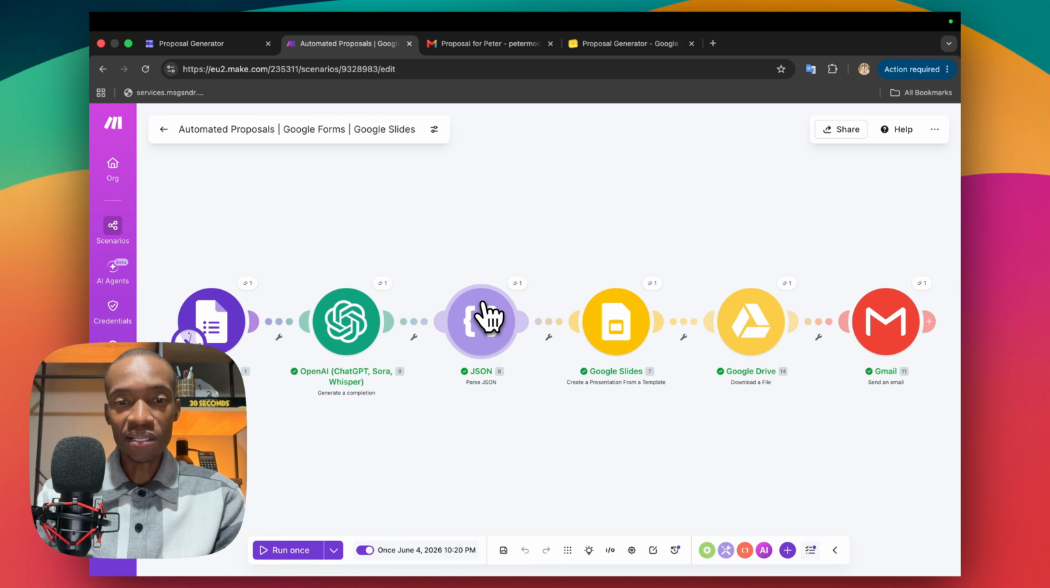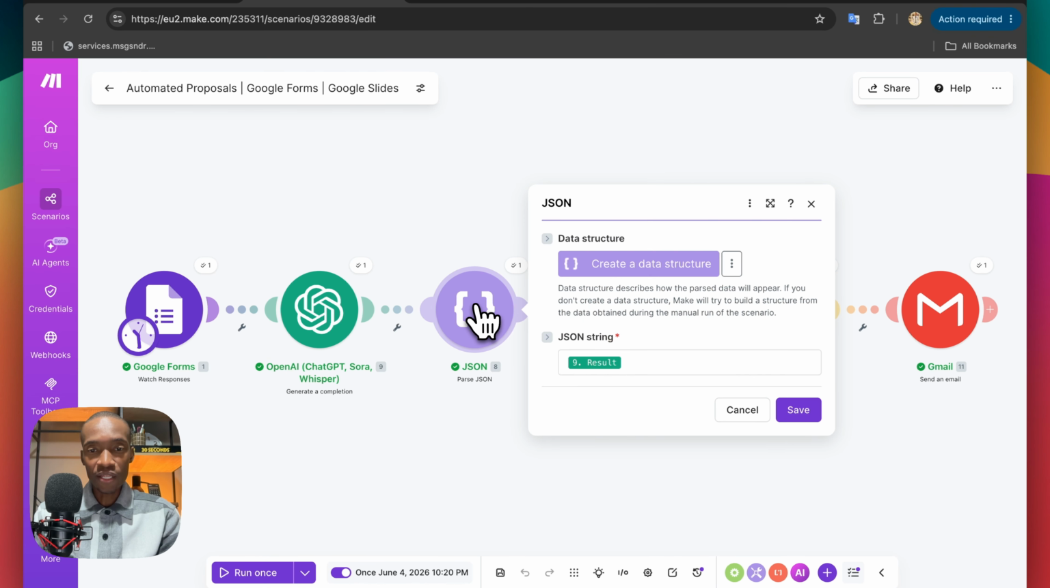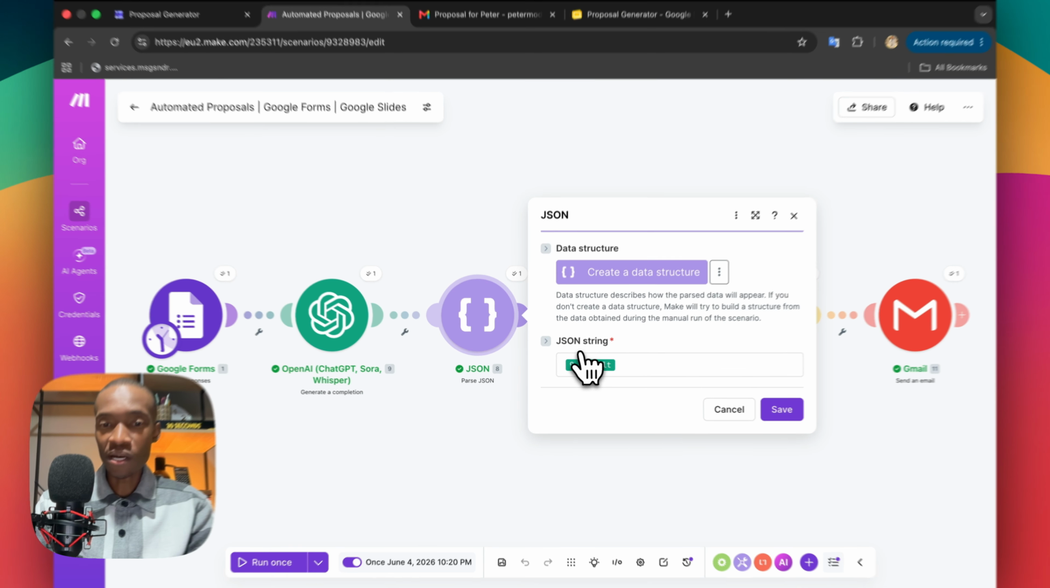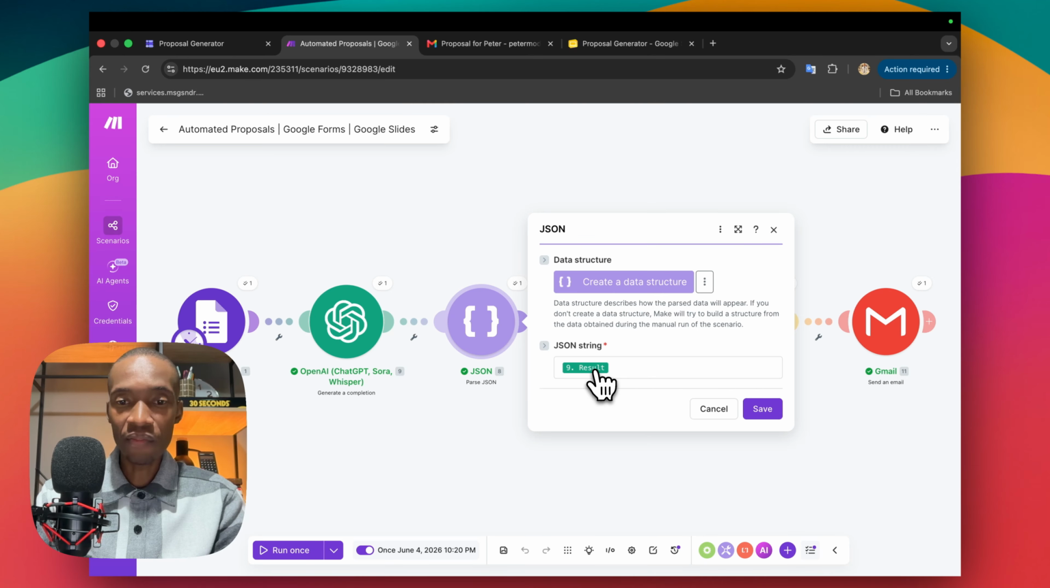Now the next module is Parse JSON. This is essentially what I was explaining to you guys, that it says here JSON string and then result.